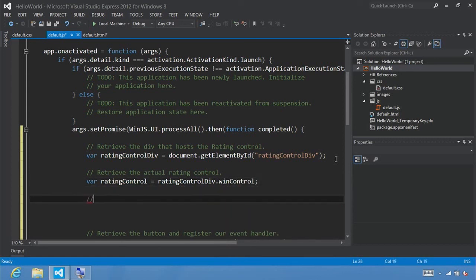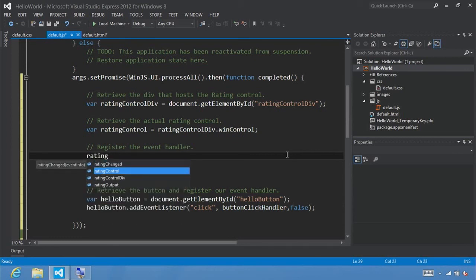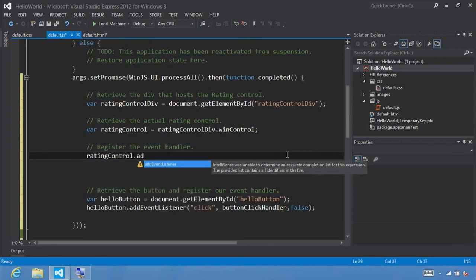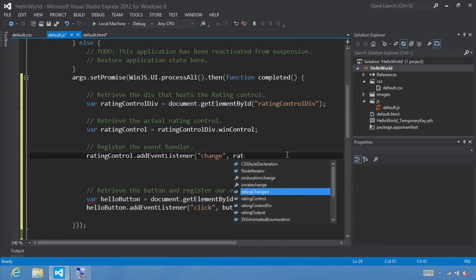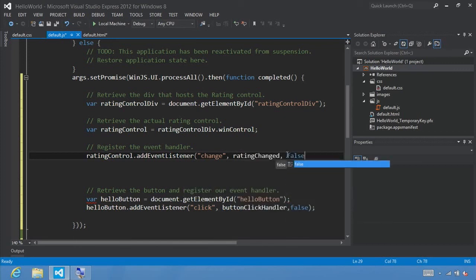Once we have that, we can actually register our event handler. And now let's set ratingControl.addEventListener. And the event we're looking for is the change event. The function we're going to use is ratingChanged, and for our useCapture, we'll just set that to false.